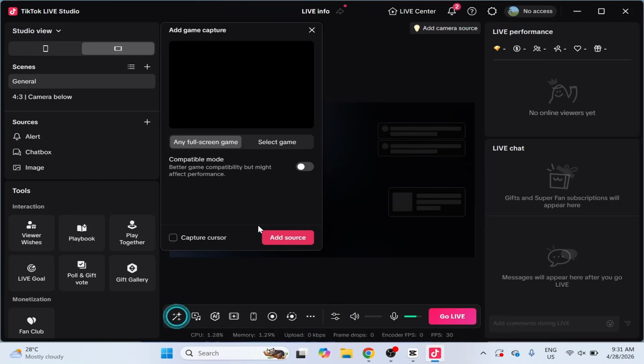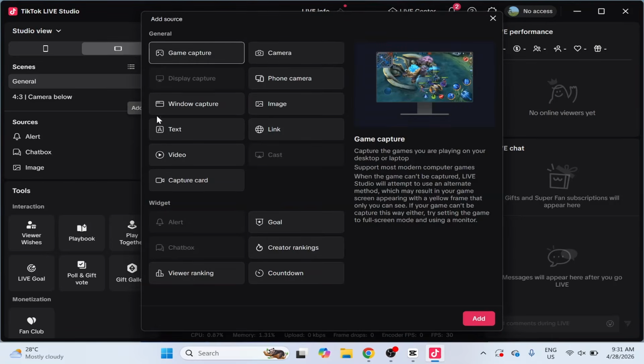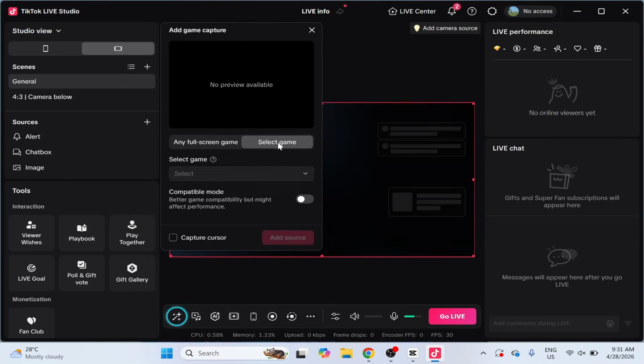Now if it doesn't work with this method, you can also try turning on the compatible mode and try adding the source instead. If it's still not working, then go and add the source again and click on Game Capture. You can press Select Game, and then you can try selecting your game from the list.